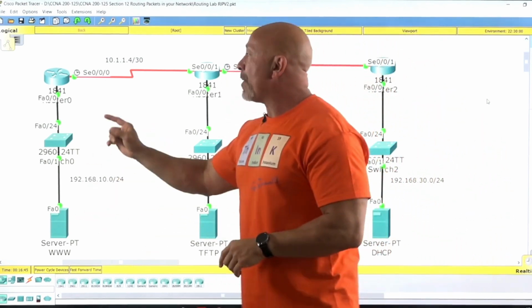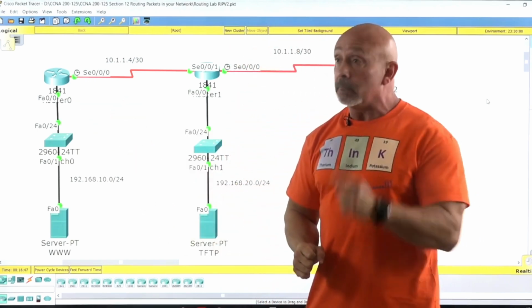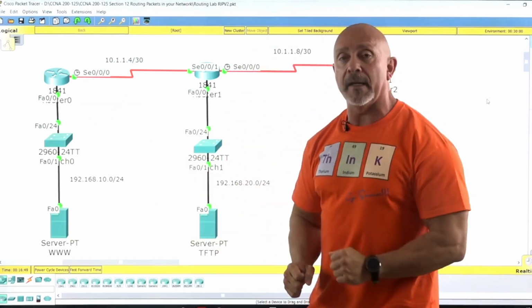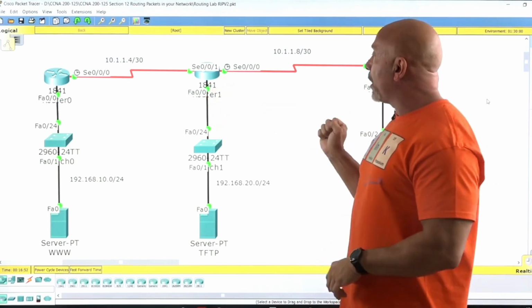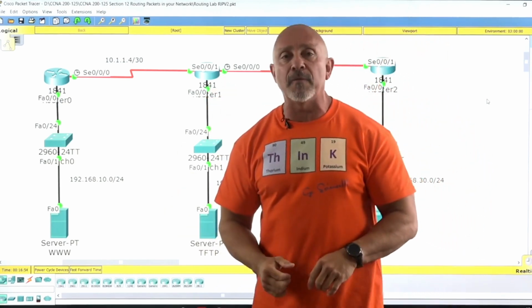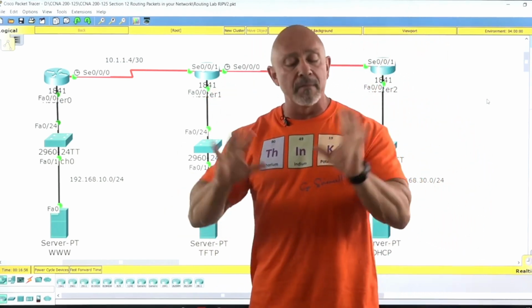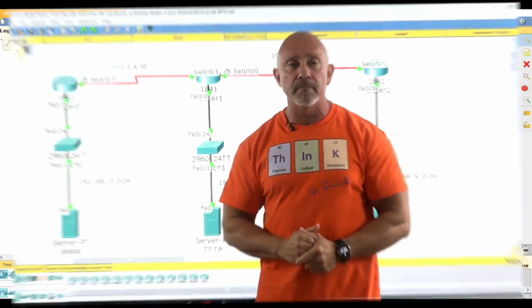And what happens when we do actually configure a default route? Will I get a different response? We will find that out. So this is the lab that we're going to work with. I'll walk you through creating the default routes, and you'll see it'll be very easy to do. I'll see you in the lab.